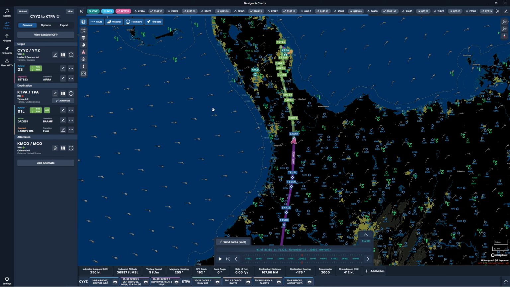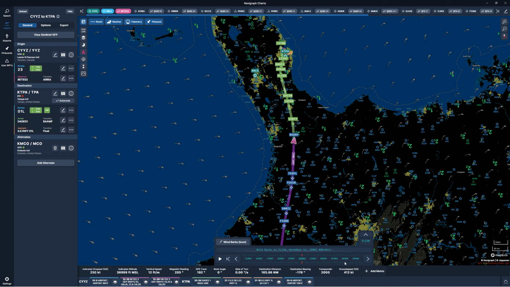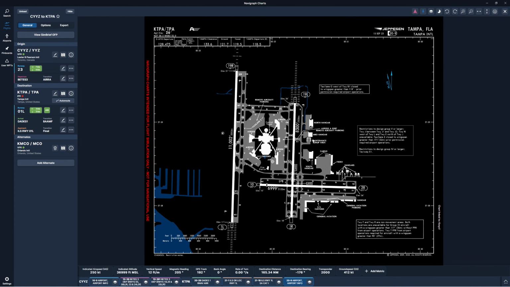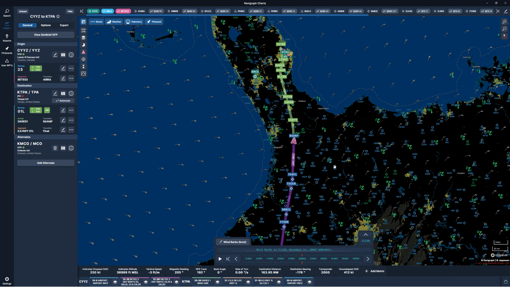So, yeah, Navigraph charts. And you can see over here on the left, it's showing Tampa, and Tampa is IFR. And it's showing us our approach. So, yeah, that's why I use Navigraph. And then on the bottom is all my charts. Here's my airport information. I can overlay the approach in and literally read the approach chart while I'm watching my aircraft fly it. Yeah, Navigraph all day, every day.